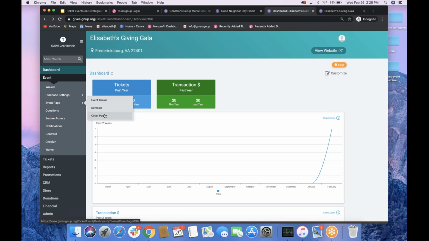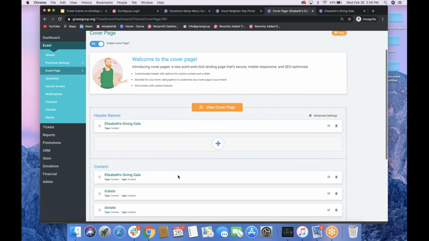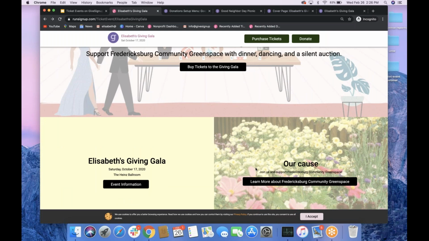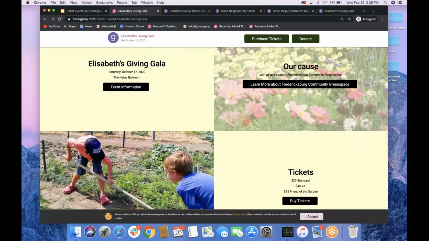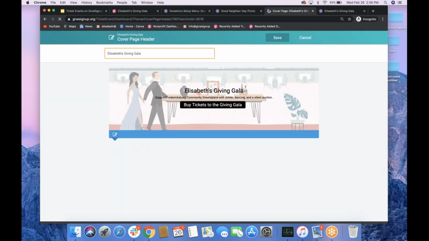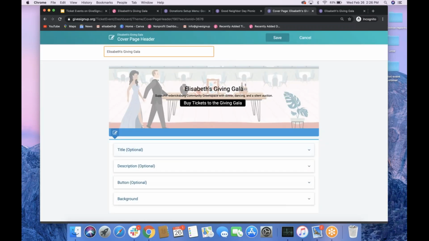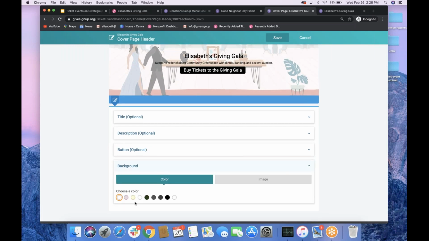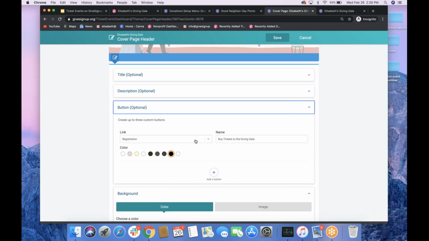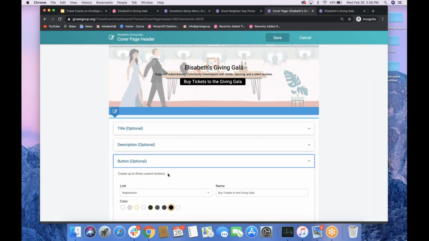And we're going to go to cover page. So this is how you set that beautiful page up. So these are all custom content blocks, and it's point and click. So you are able to go into any of these blocks and it'll show you what it looks like here. And you can add an image, or you can do a background color. You can add the buttons. So this is a button that links to a URL. So in this case, it's going to the registration, but you can also have it go to any outside URL, whatever you want.